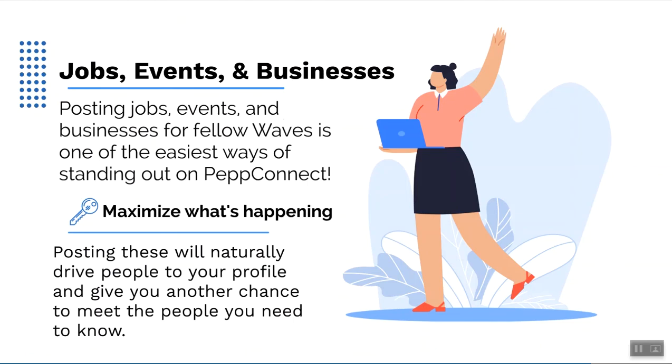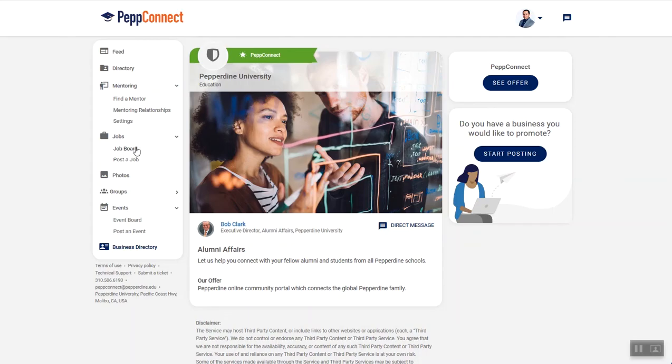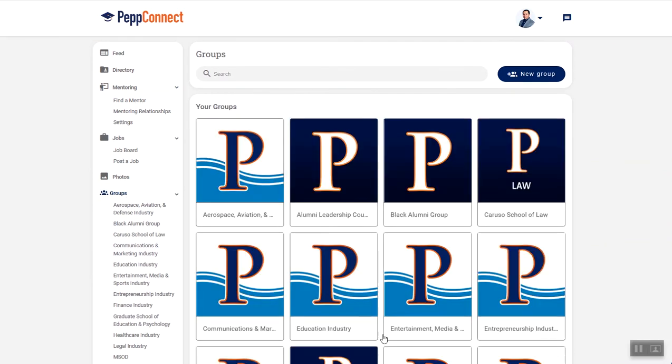So let's continue. One of the last ways to stand out on PeppConnect is by leading groups. Students and alumni can create an unlimited amount of groups and establish smaller communities within our larger PeppConnect network. So let's go over to our Groups tab. Here we'll find groups that Pepperdine has established as we were launching PeppConnect that are ready to be taken over by alumni and students in these industries.